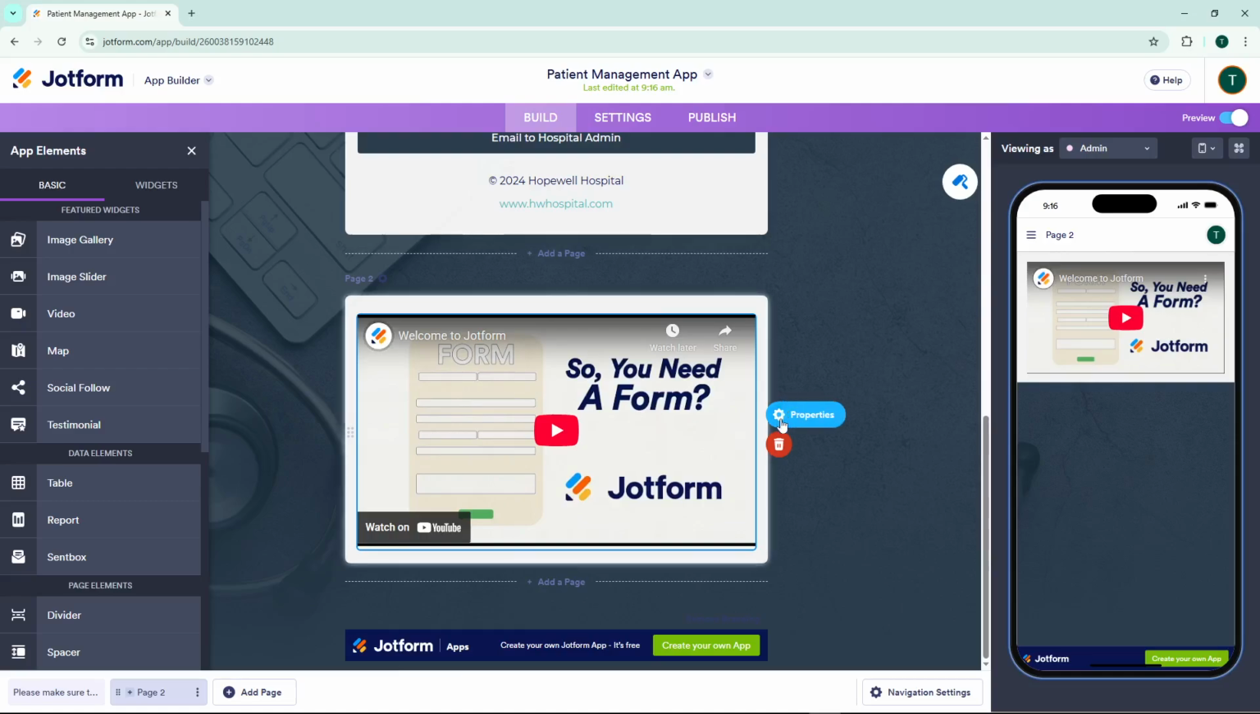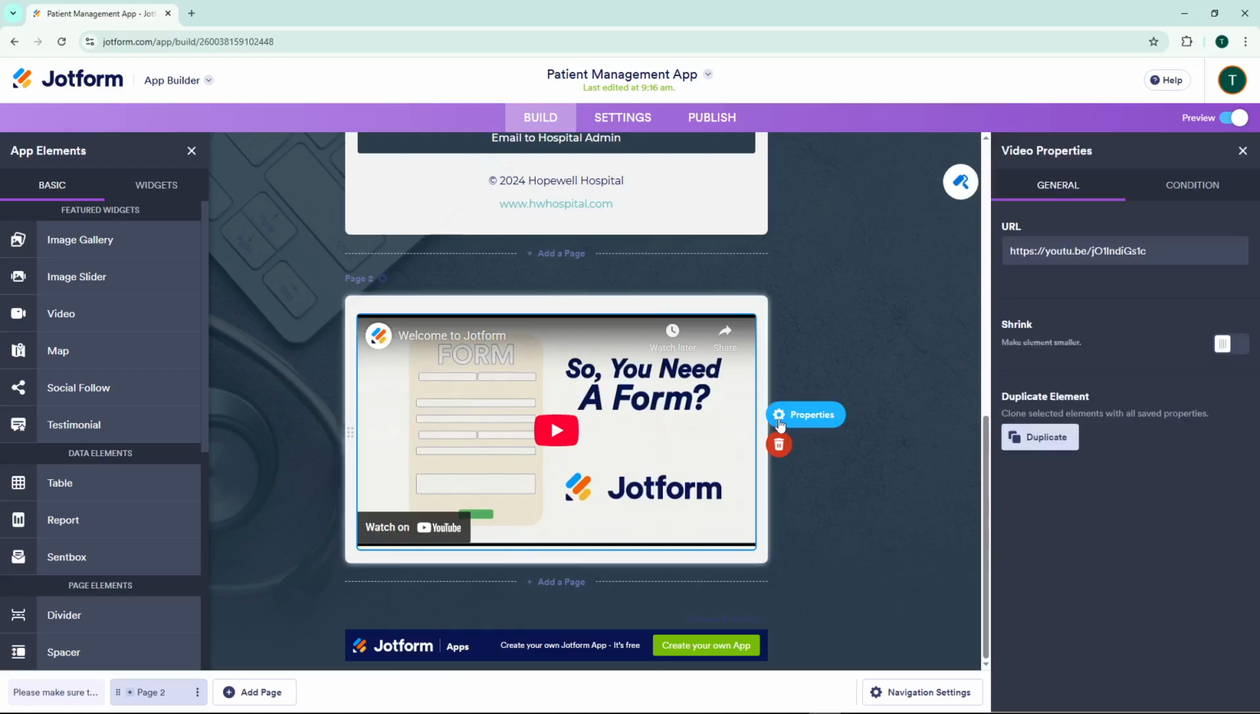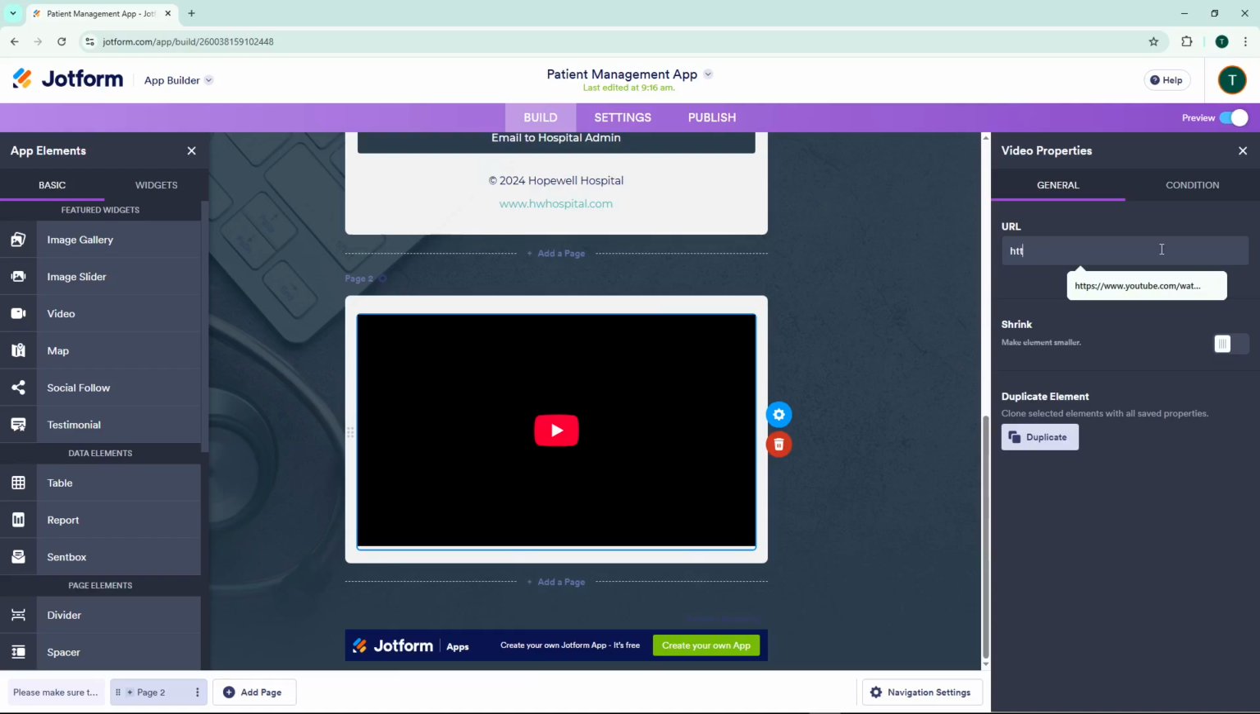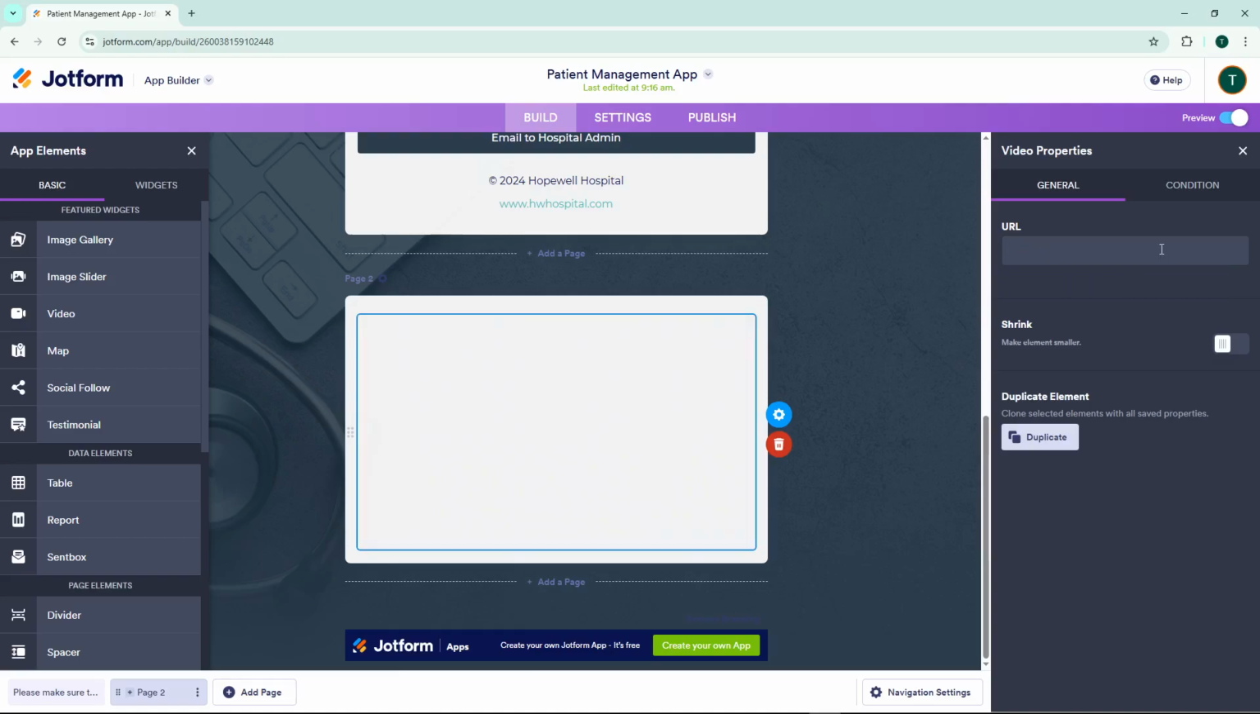After adding your element, click on the gear icon, which represents the Properties panel. Under the General tab, you'll find a URL field where you can paste your URL code. This is particularly useful if you're embedding video content or linking to external resources that your patients need to access.